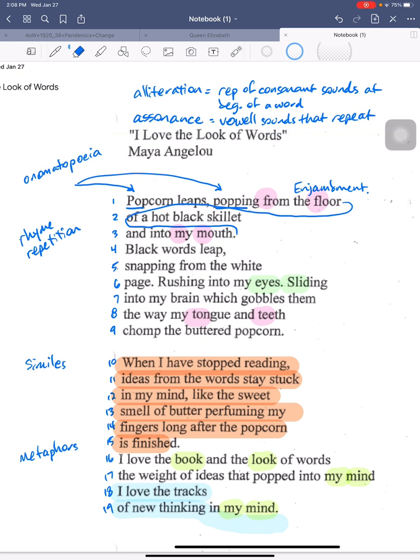When you're reading poetry, notice you do not pause at the end of the line unless there's a punctuation mark. You read poetry just as you read sentences. In fact, you can think of a poem as a paragraph with a different shape and more kind of musical underpinnings. Okay, I Love the Look of Words by Maya Angelou.